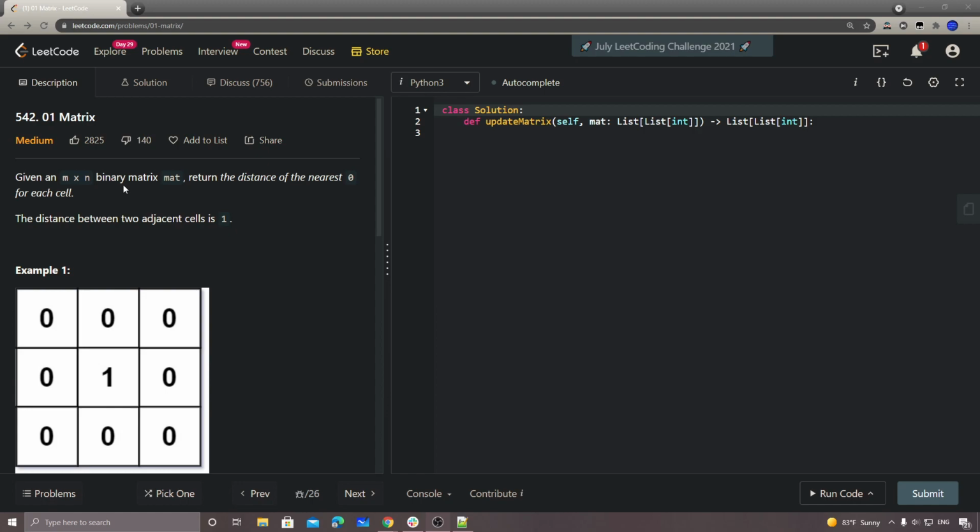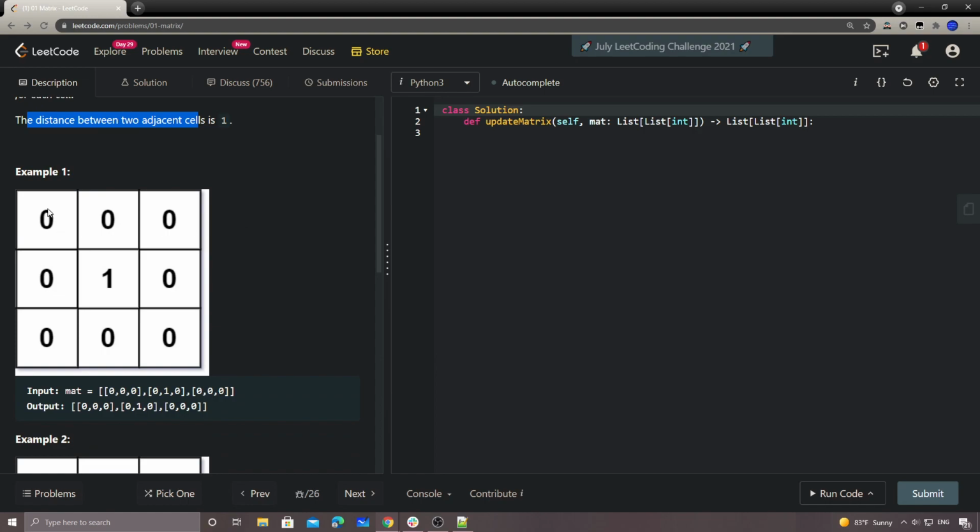So today, let's take a look at today's daily challenge. Problem number 542, 01 Matrix. Pretty straightforward, right? We're given an m by n binary matrix, and we need to return the distance of the nearest zero for each cell. The distance between two adjacent cells is 1. Obviously, if the cell itself is 0, then the distance to the nearest 0 is 0, which means we only need to consider the 1 scenario.